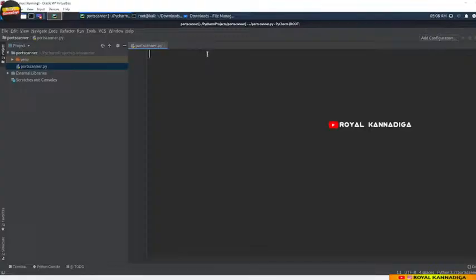Now for this project we're going to need two different Python libraries. We're going to need to import the socket library, and we're also going to need to import a library called IPy. And we're going to import it like this: from IPy import IP.